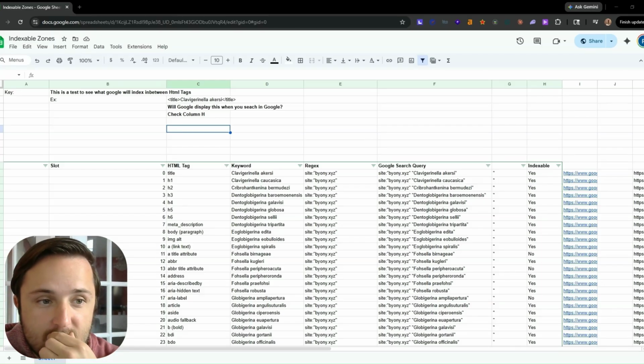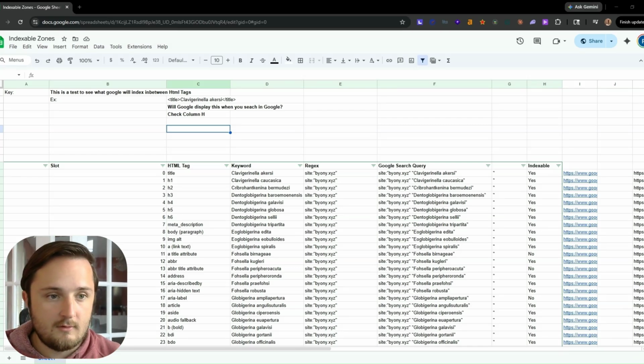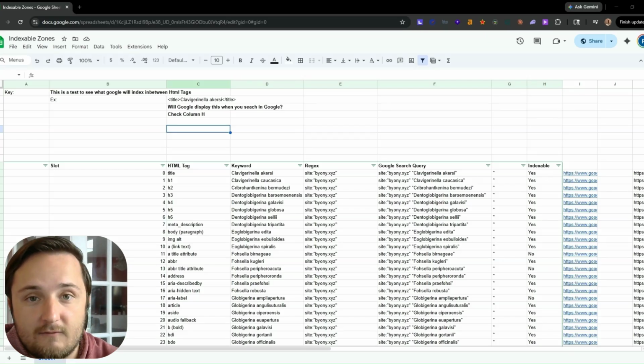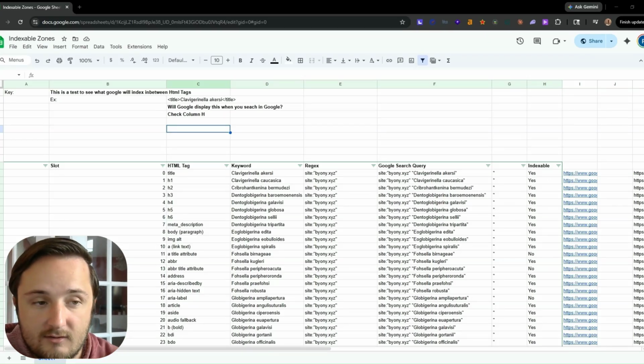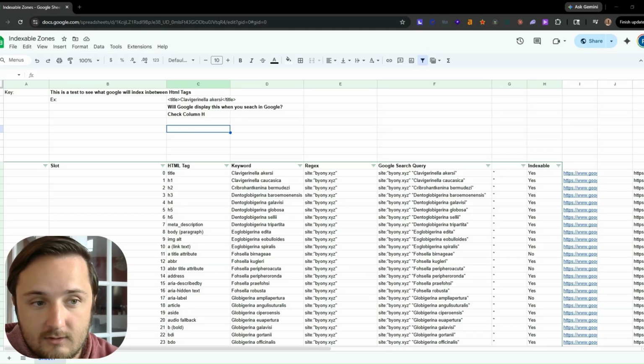And so for this test, what I would do is put a keyword in between these two HTML tags. Then I would wait for the page I put it on to be indexed by Google, and then I would search that keyword on that URL and see if Google indexed it or would show a result.